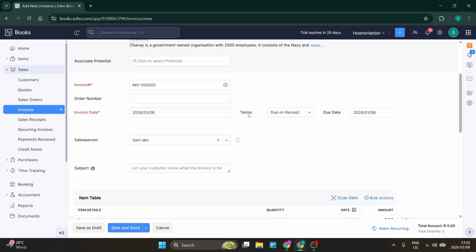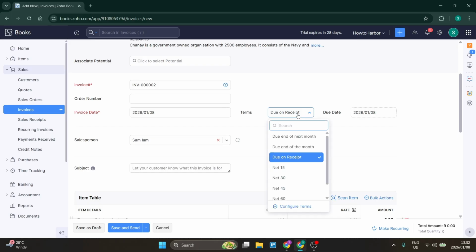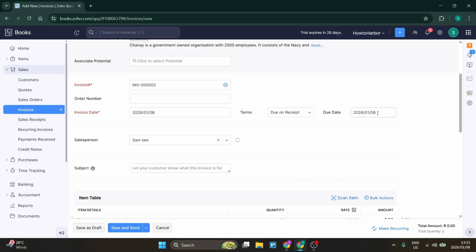And then some payment terms. So if this invoice is due to be paid on the receipt of the invoice, you can make it 15 days, 30, 45, 60 days, or you can have it due end of next month, or end of the current month. You can also change the date manually over here. You can also then add a salesperson. I'm going to leave that just as is.